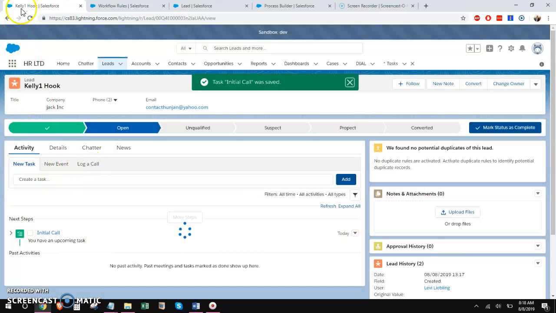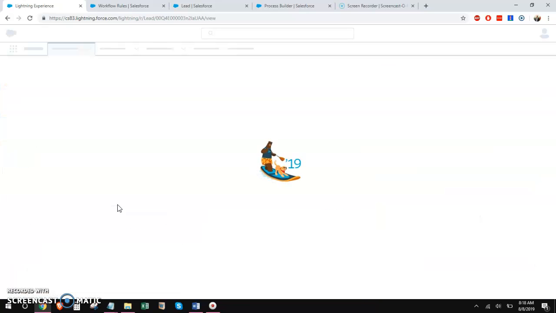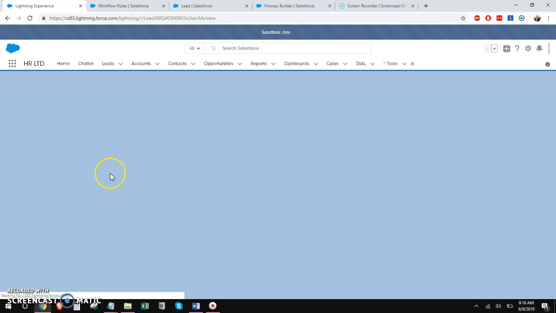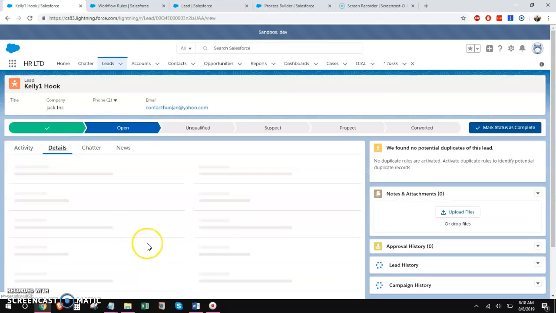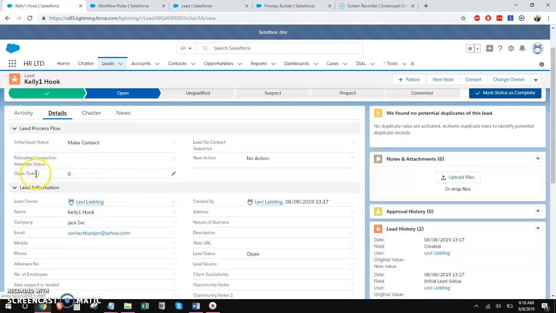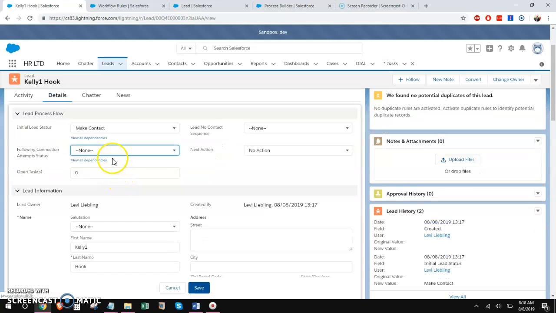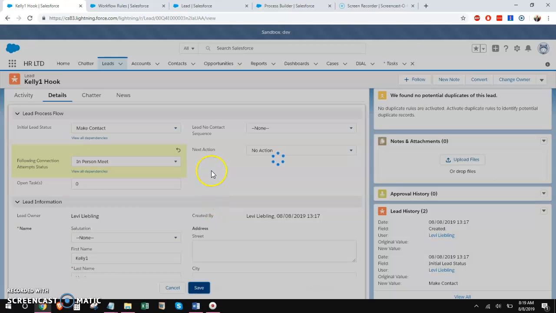So now we have to refresh it once, since in this lightning mode it doesn't refresh the tabs completely, so we have to manually do it. Sometimes it gives a problem. On the details page of the lead, now there are no open tasks. We can change the status to in-person meet from the pick list, following connection attempt status. Let's change this one and save it.